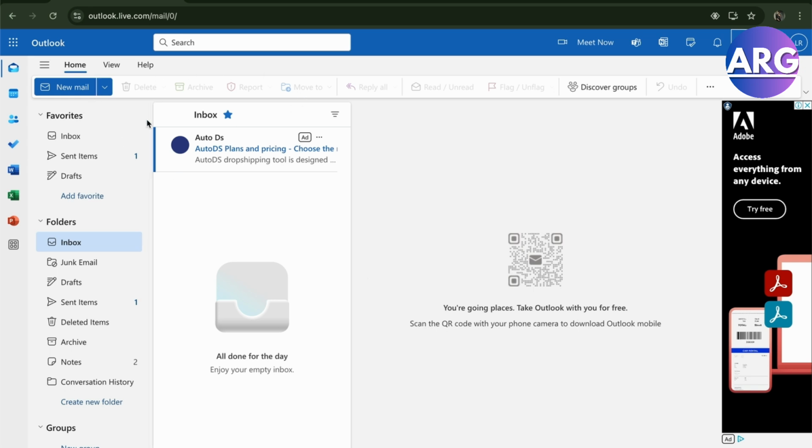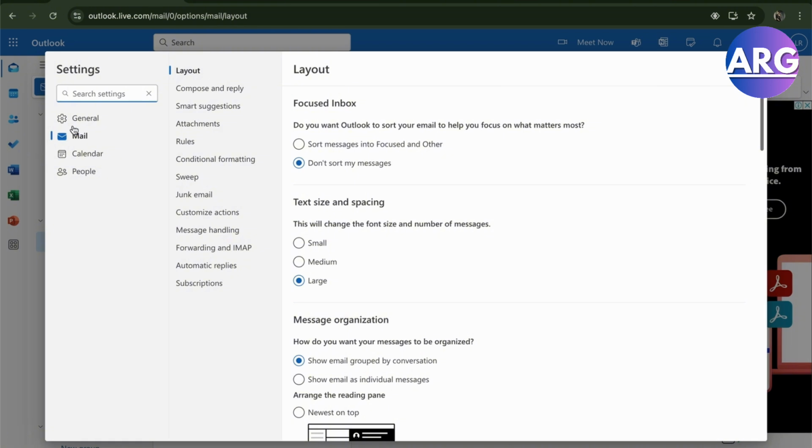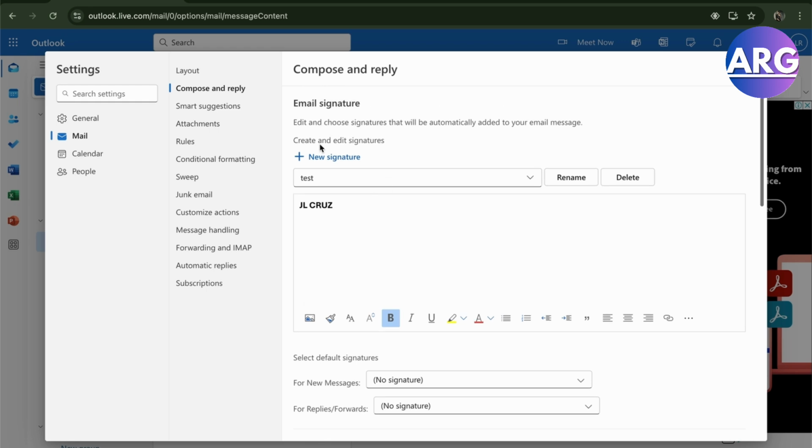So you will have to sign into your Outlook as you can see right here, and then you'll just have to go to settings. From settings, you'll be in general, but just press mail. From there, you want to do compose and reply, and then from here, you will see your email signature.